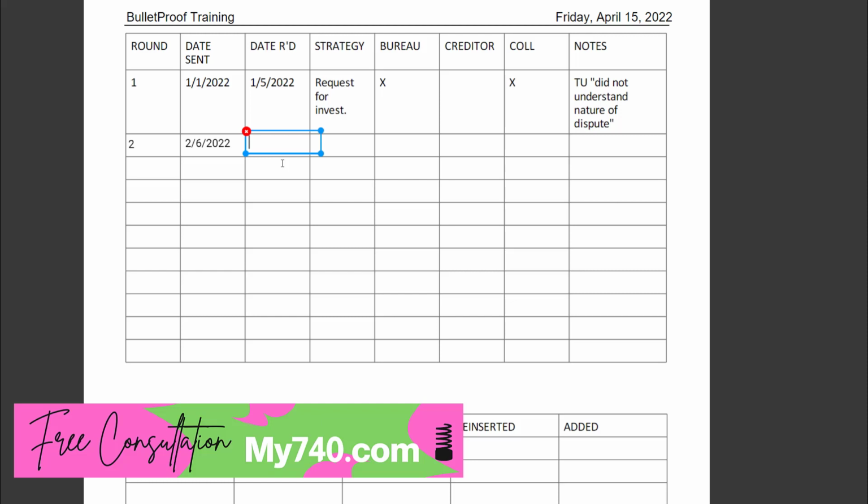So let's add 4 days to this. So we're going to have 2-10. You're going to let them know that, hey, they ignored you. Basically, estoppel by silence. Remove this stuff from the credit report because obviously you received it. You didn't say anything and it means that I am correct as always.